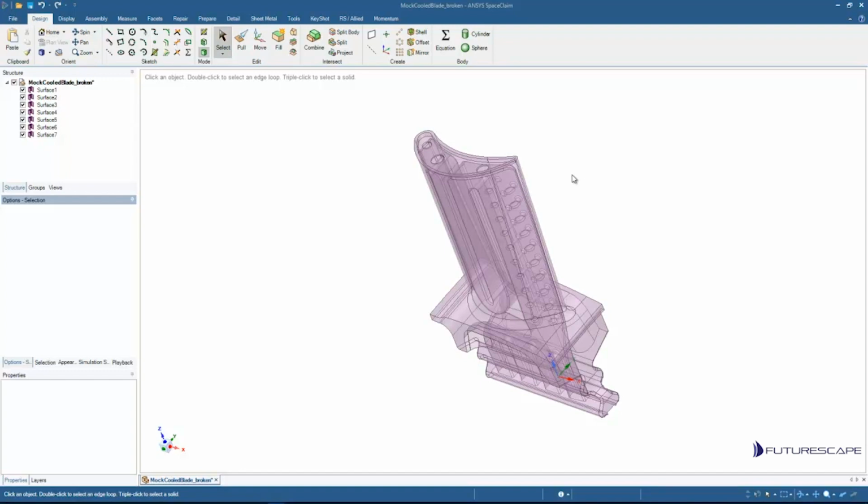In this tutorial I'm going to show you how to do basic file repair in SpaceClaim. So the majority of this tutorial we're going to be spending in the Repair tab.